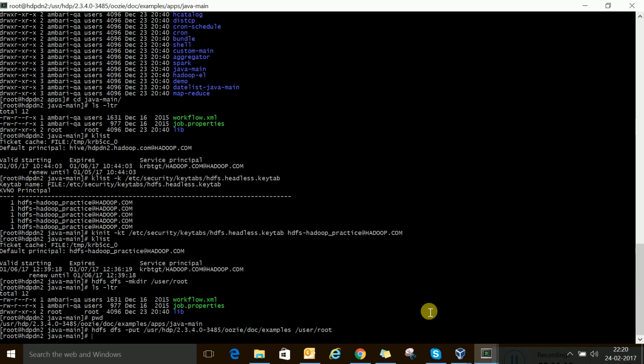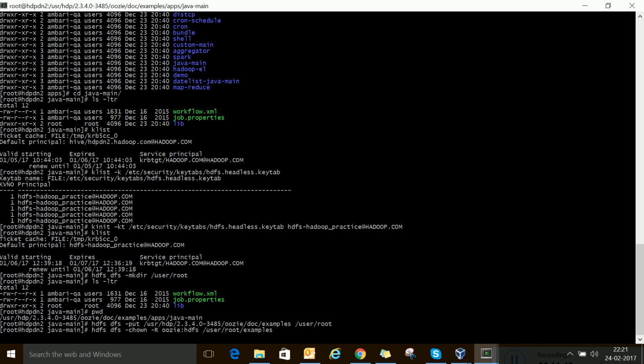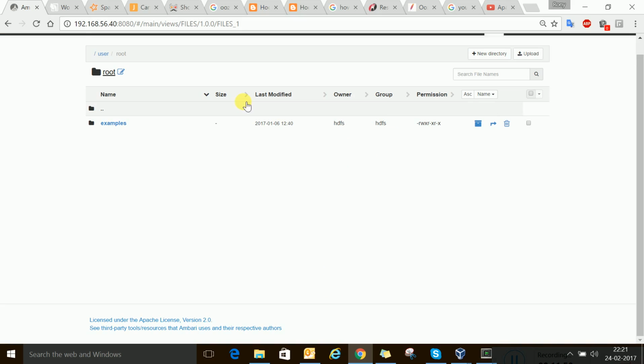Now we are going to change the ownership with chown, then -r, because we are going inside the directory, so we need to do it recursively, and then /user/root/examples. Okay, and we need to give the owner name, group name, and then press enter, and hopefully the ownership will be changed. See, now HDFS. Now let's refresh it. Now see, oozie, HDFS, right?